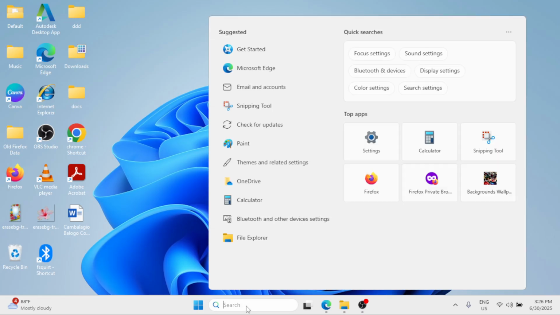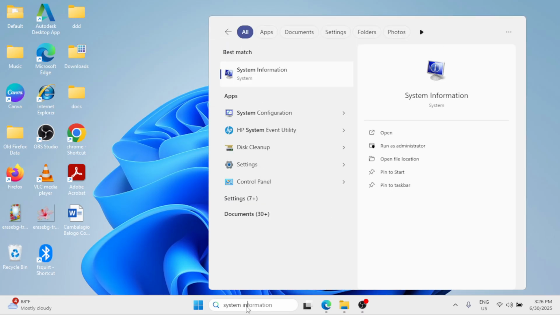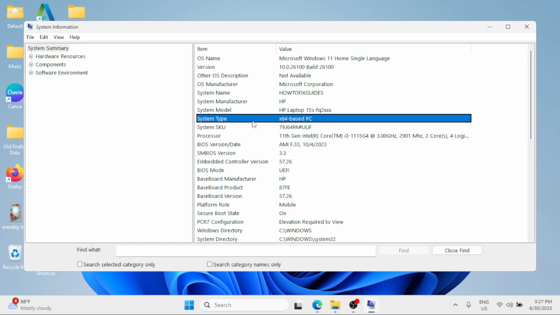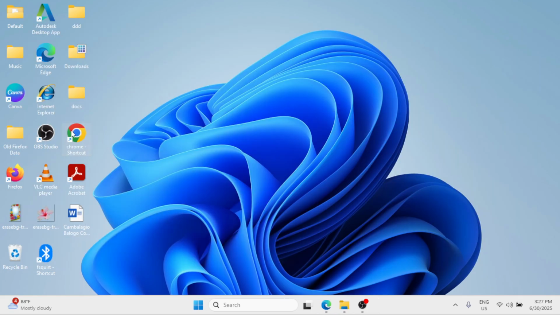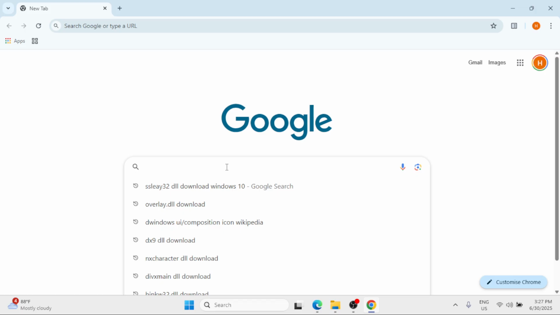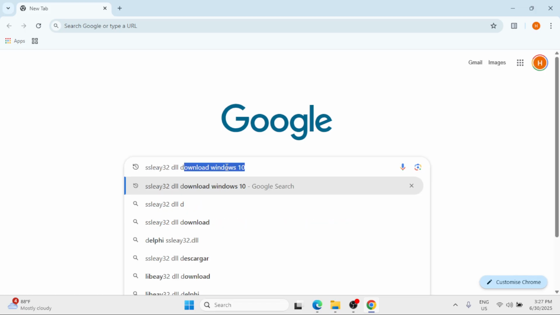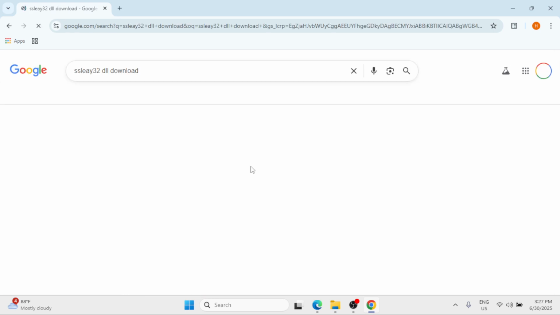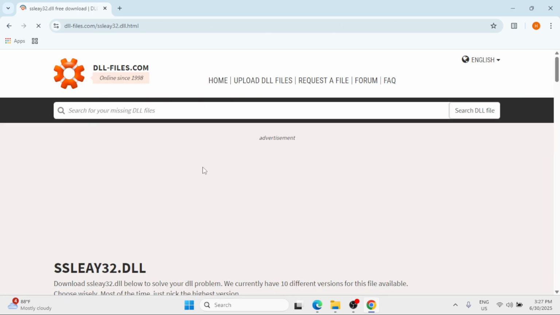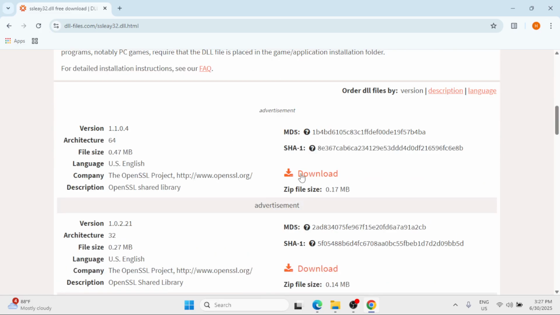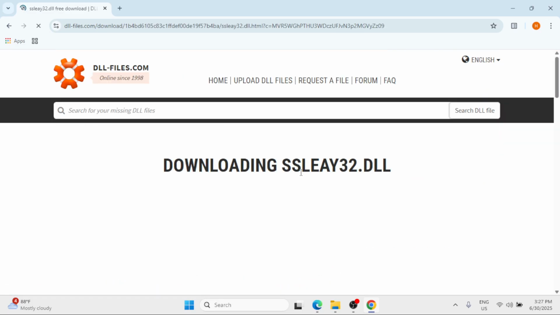Go to the Windows search bar and search for system information. Click on it under the best match. Take note of your system type and simply open a browser. Search for the missing DLL and just put download. Hit enter, click on the first option, scroll down and click the download button corresponding to the architecture or the system type of your Windows 11 and wait for it to be downloaded.